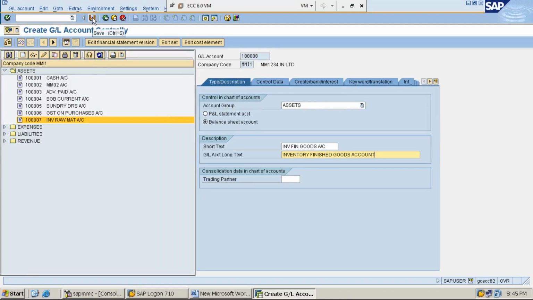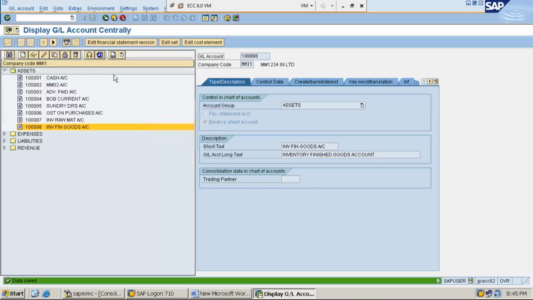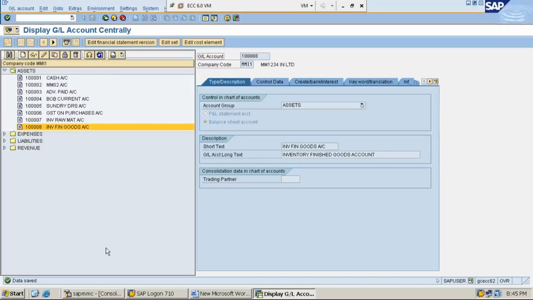Click on save and get the message data saved.